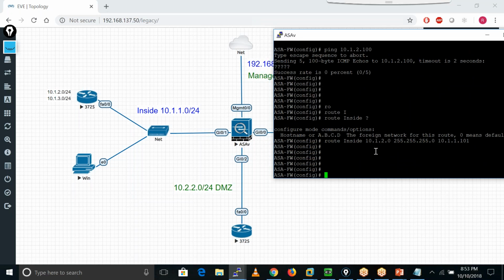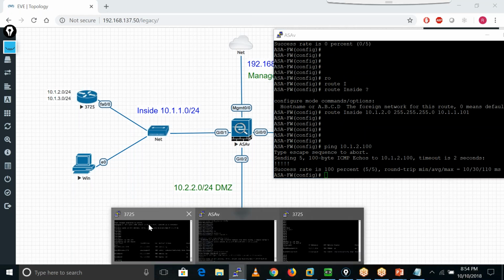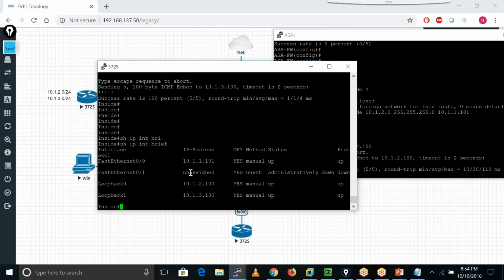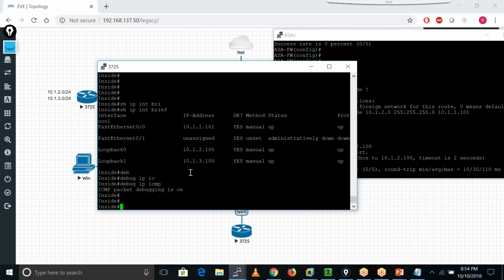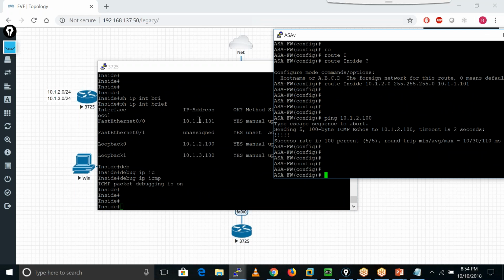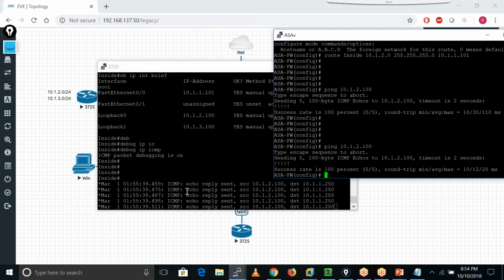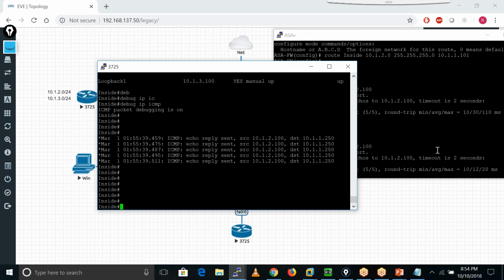I have added this network. If I try to ping 10.1.2.100, I am able to ping, right? To cross verify that this is working, you can use debug IP ICMP. If this router receives any ICMP traffic, it gives that logging information there. It is working and giving us that debugging information here.